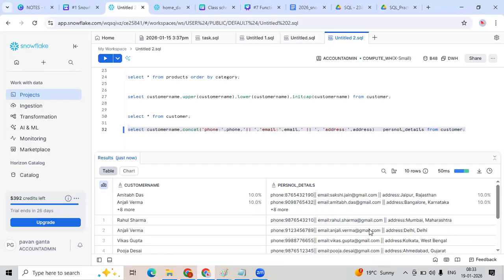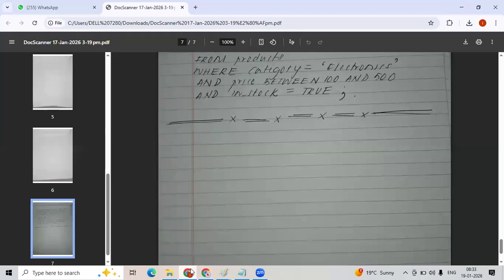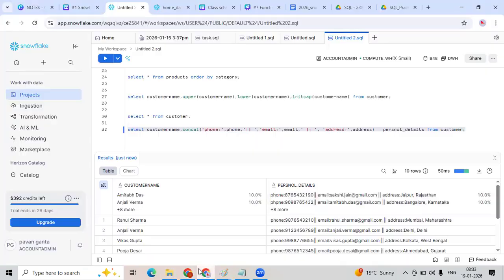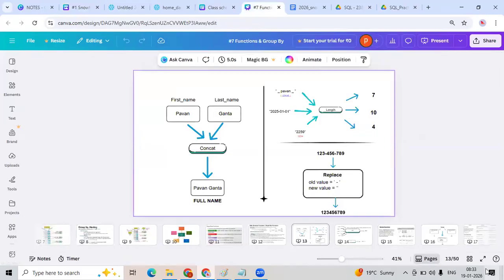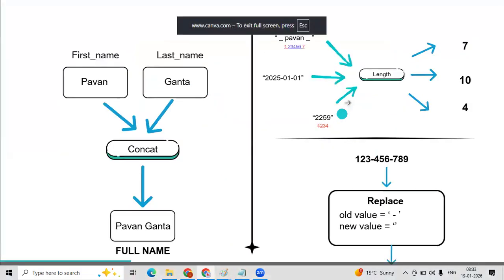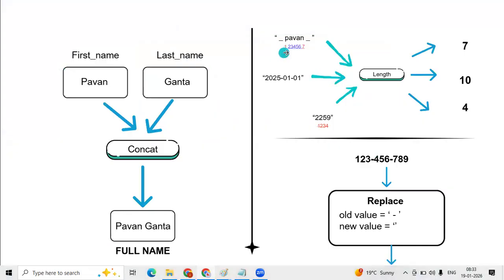By using concat, I can store multiple values in a single column. Next, I think you are very familiar with these things, so I'll go a little bit fast from here. Then we have a length function. It will print the length of the value. If there is padding, it will also be considered as a value.